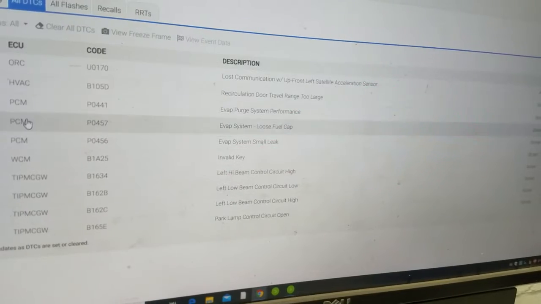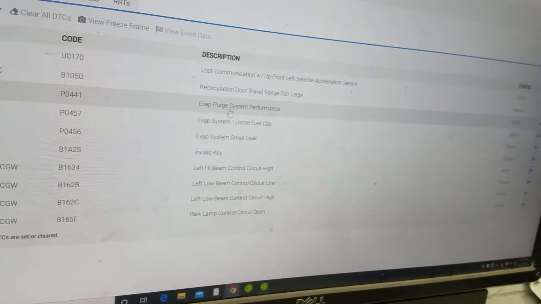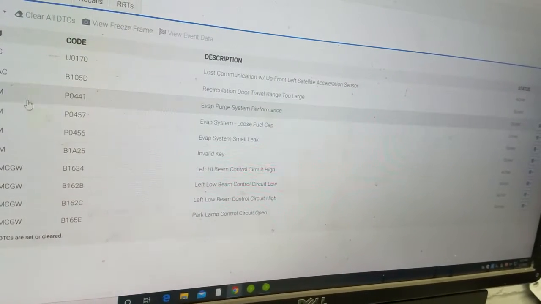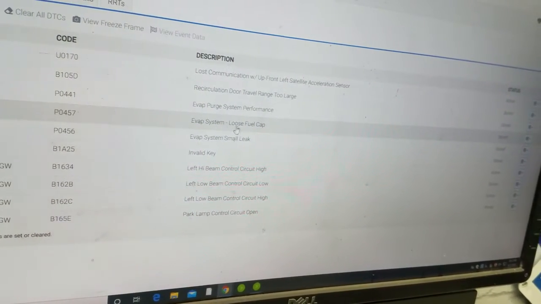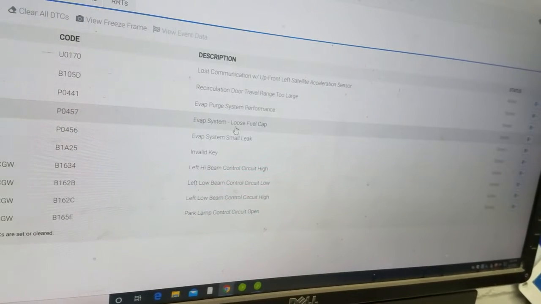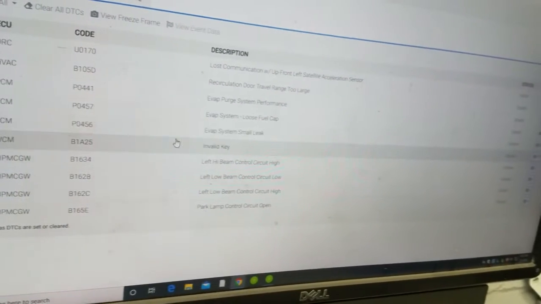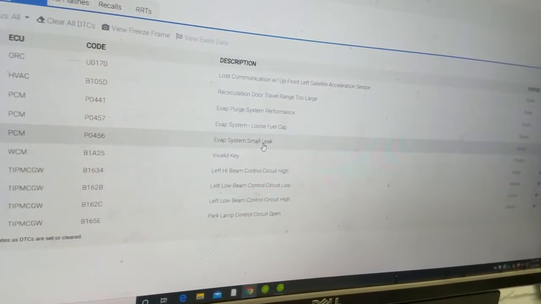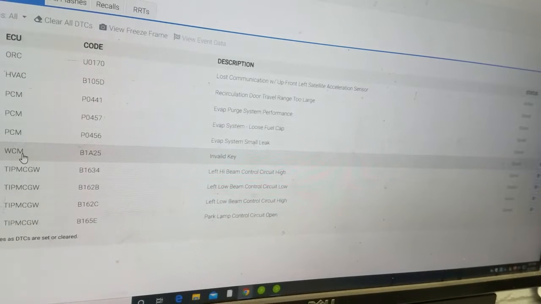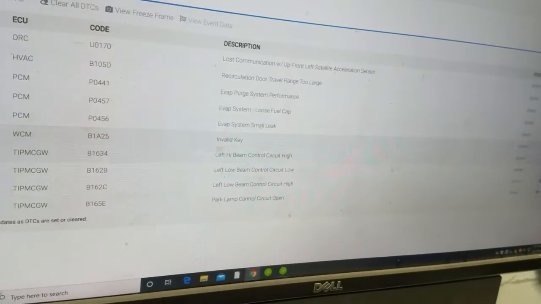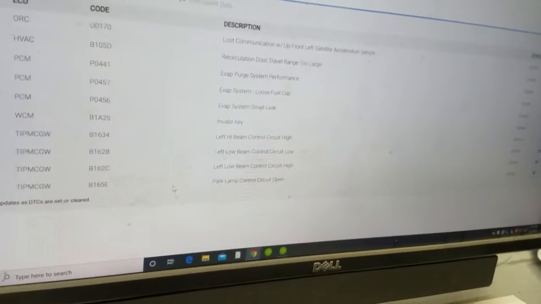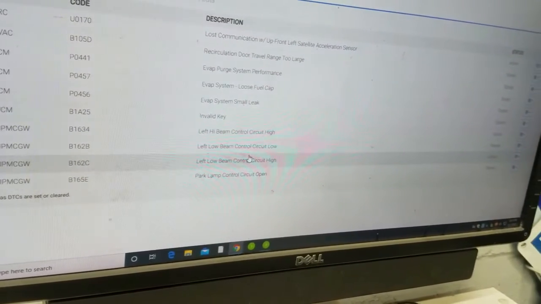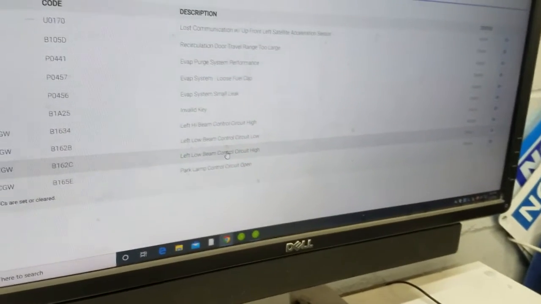All right, now as far as the check engine light, why that's on is, okay, you got a P0441 problem with the purge, P0457 loose cap, evap system loose cap, and P0456 evap system small leak detected. Okay, we're gonna have to run an evap system test for that. And all right, the code in the WCM key, they must have put the wrong key in there. And of course the TIPM, we have some light codes going on. I'm gonna check all the lights when I get back over there.